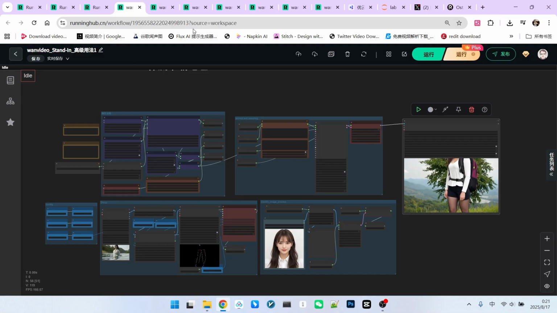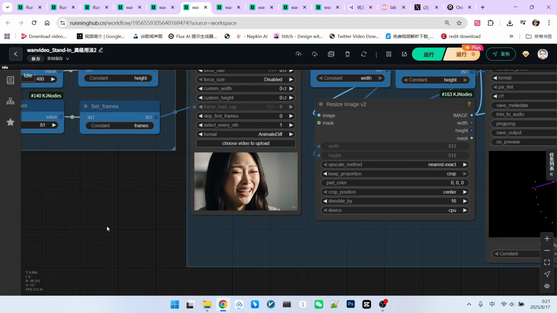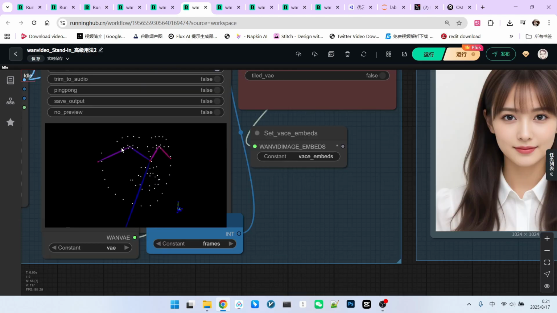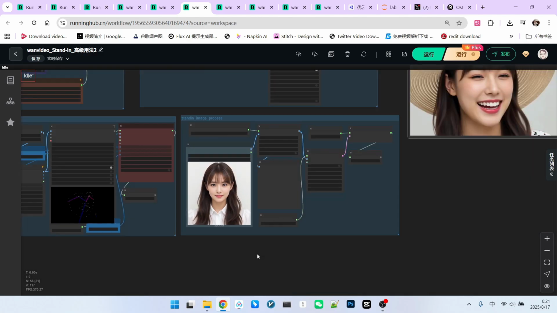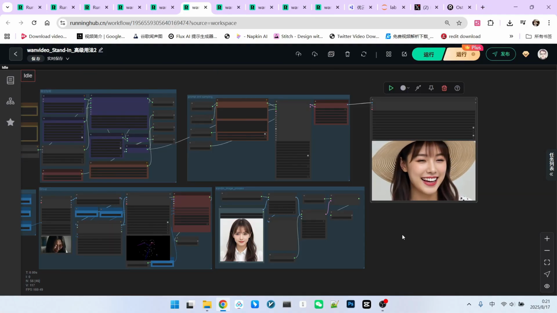Let's look at some final test examples. Here's a video of a girl with a very close-up facial expression. This feature is also reflected in her pose map. By combining stand-in and VACE, we get this effect. The expression is quite exaggerated. Because it's a close-up shot, the character consistency is excellent.